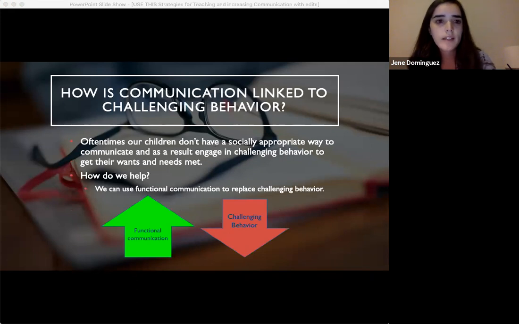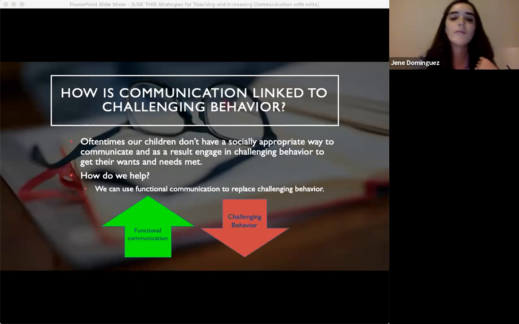So how is communication linked to challenging behavior? Oftentimes, our children don't have a socially appropriate way to communicate, and as a result, engage in challenging behavior to get their wants and needs met. So how do we help? We can use functional communication to replace challenging behavior. You can see in this visual, as functional communication increases, ideally challenging behavior will decrease.